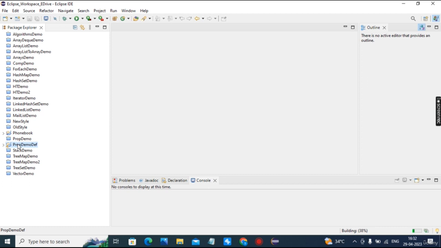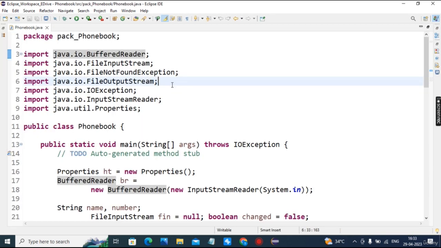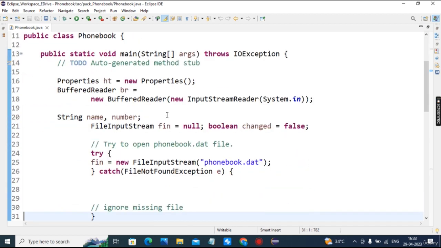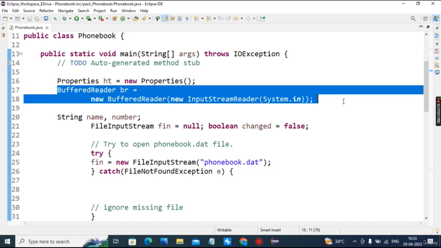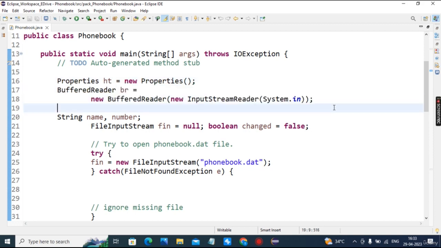Second last project of the collection framework, PhoneBook, the package phonebook, is PhoneBook.java. So here these things are important: to read a file, to write a file, exceptions, output stream, input stream, and so on. Write this down, you have to import all of them. Next, a Properties object is created. Then a BufferedReader with a new InputStreamReader on System.in, so that the user will enter the person name and his phone number. Then the string name and number is created.